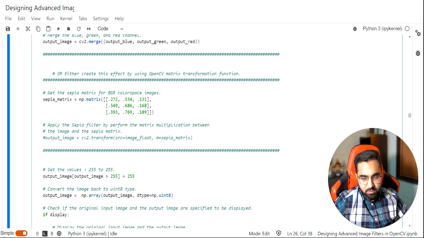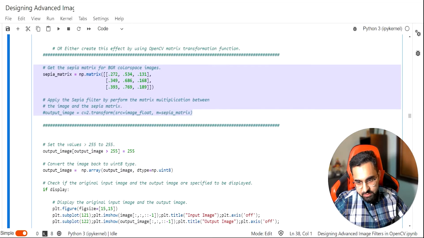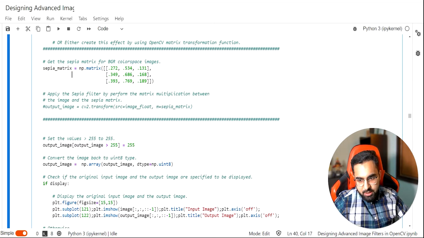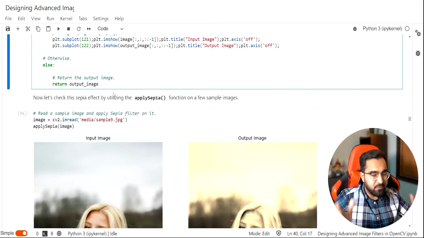But if you're comfortable using matrices, just do this. By doing this, it is much easier and simpler to experiment with different variations of the same effect, I think. So that is all you need to do to create this sepia filter.